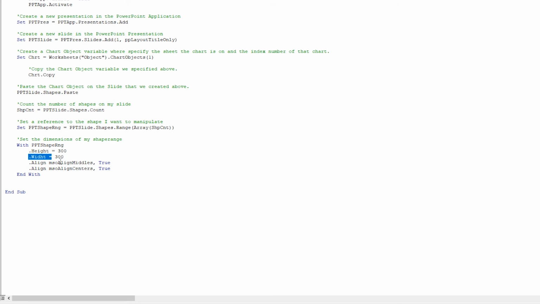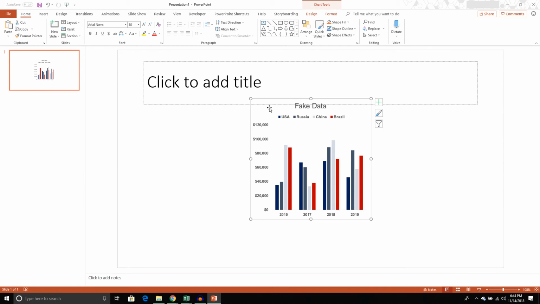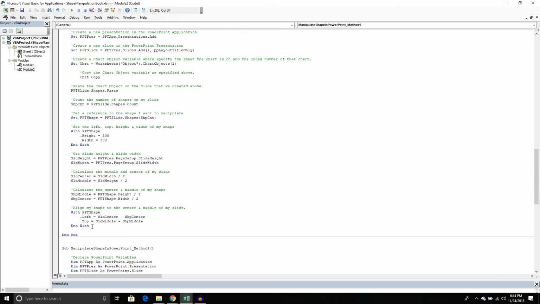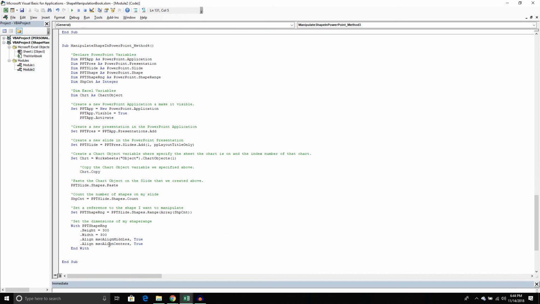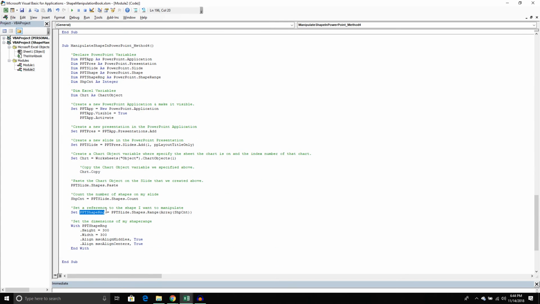Oh, misspelled. Gotta love IntelliSense. Okay. Bam. So again, align to the center in the middle of my slide, and it set the height and the width. But look at it. We didn't have to write any of this. We just had to basically add 2 extra lines to that, because instead of using a shape now, we were just using a shape range, and it saved us a bunch of time. So that's really cool. That actually makes our lives a lot easier.